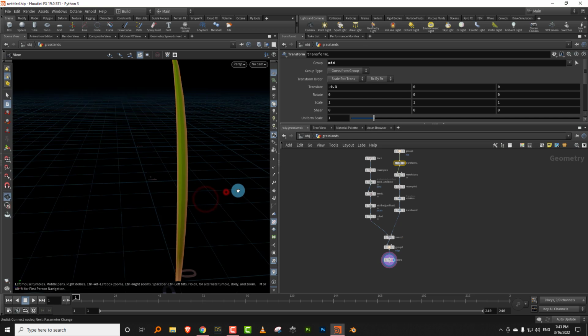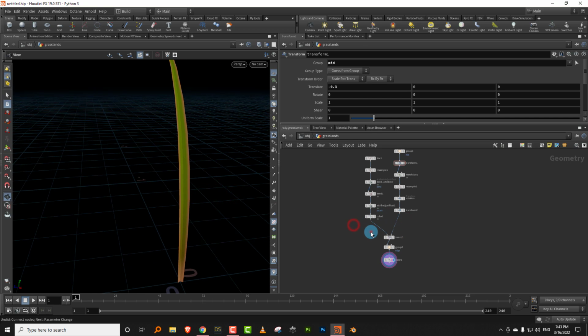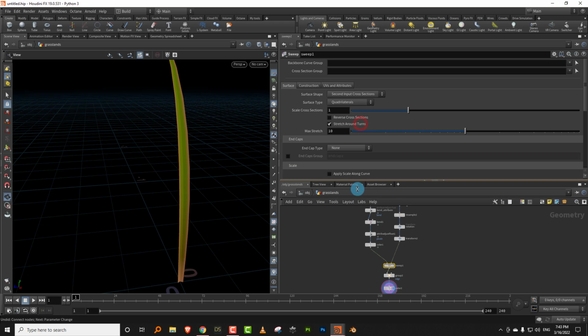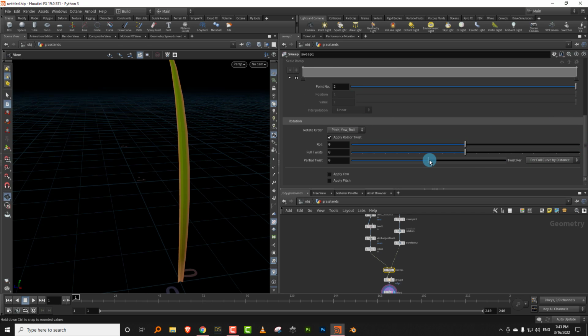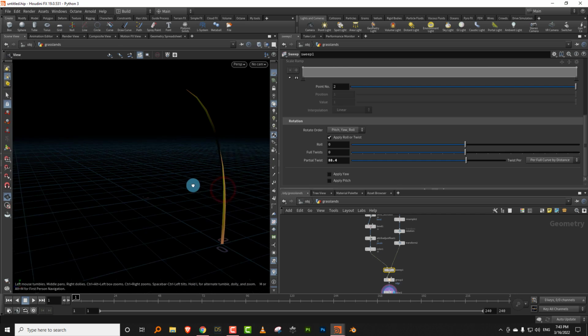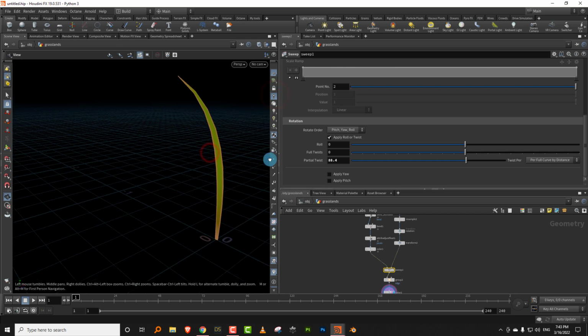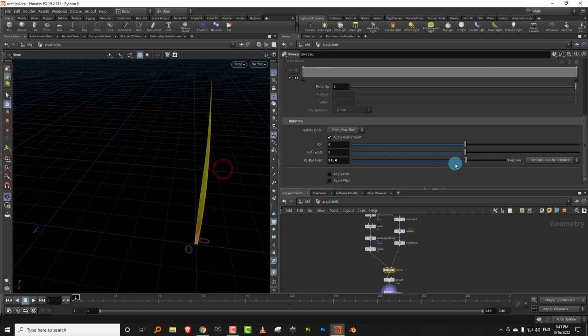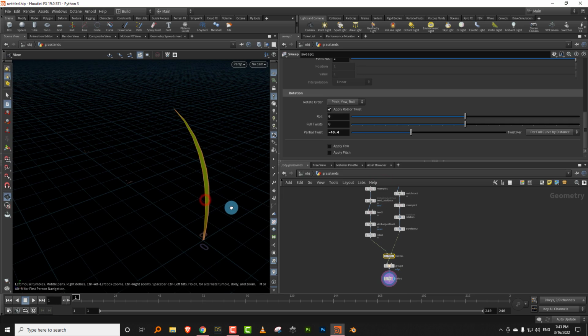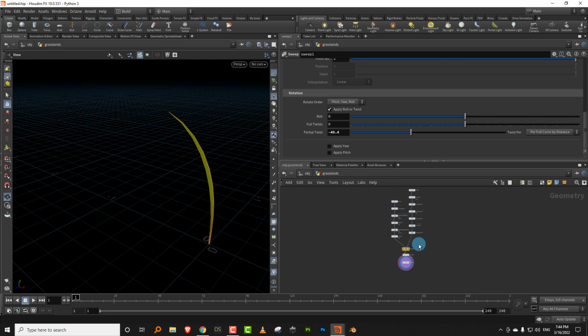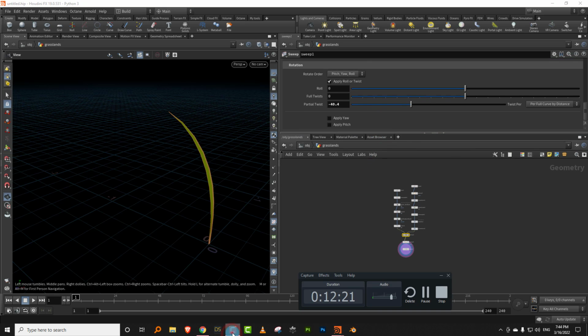We'll also do one more thing with the sweep, which is I'll give it a slight bit of a twist. So if I come in here to rotation, I can just take this partial twist and give it a slight bit of a twist. So when you do a render of it, it'll look better. Yeah, I think this is okay. So this is good. We have our basic grass shape done.